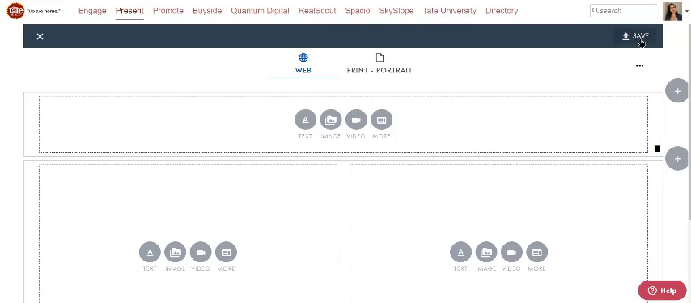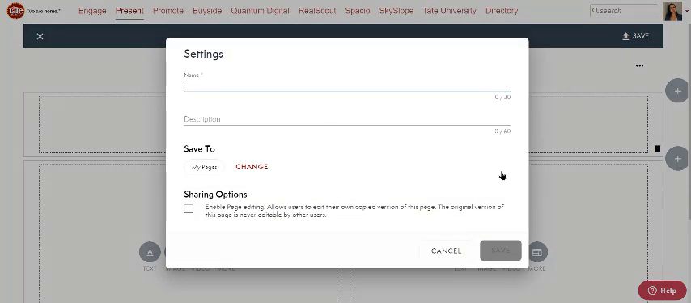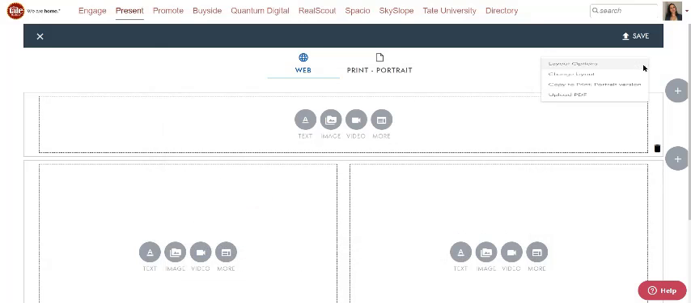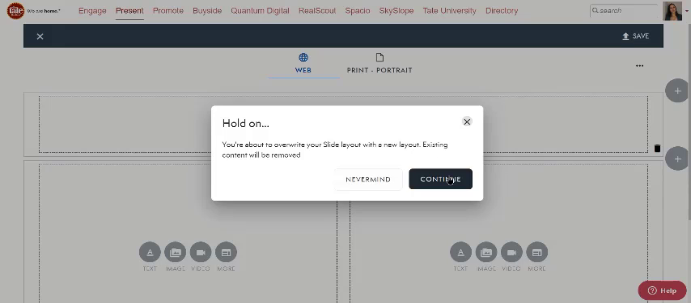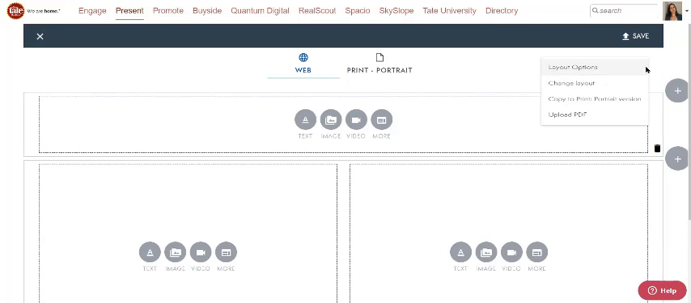So right here we can see we can save it easily. We can toggle in between web and print portrait. And then over here to the right, I have my layout options where it's going to show me I can show a header or footer. I want this to be medium. You don't necessarily need to touch this that much. And it's going to ask me to save. We can also change our layout. It's going to make sure that we're sure, and it's just going to come right back here where we can change it to where we were.